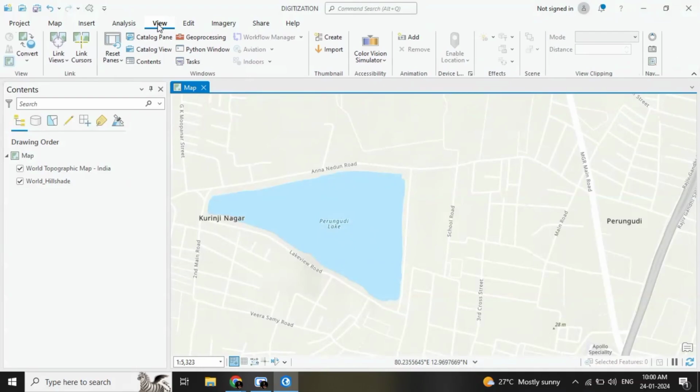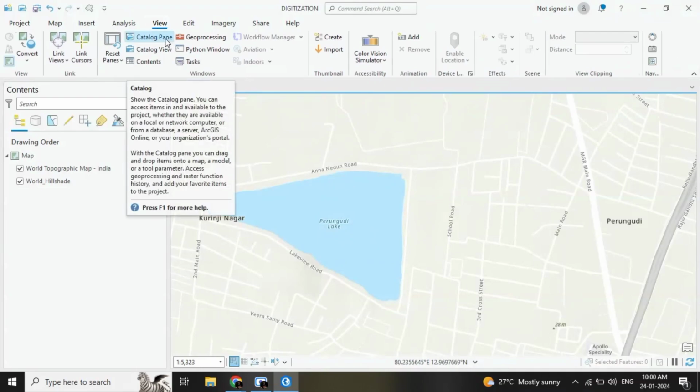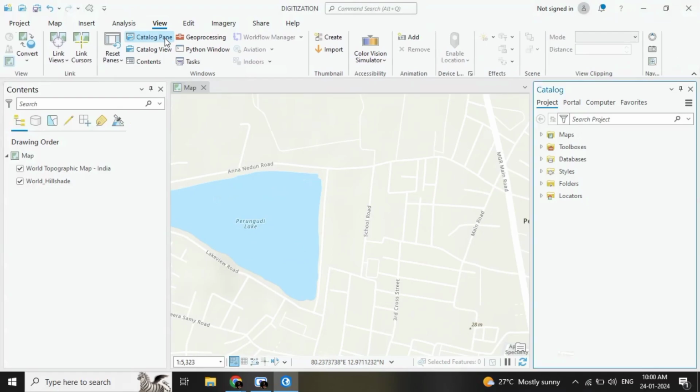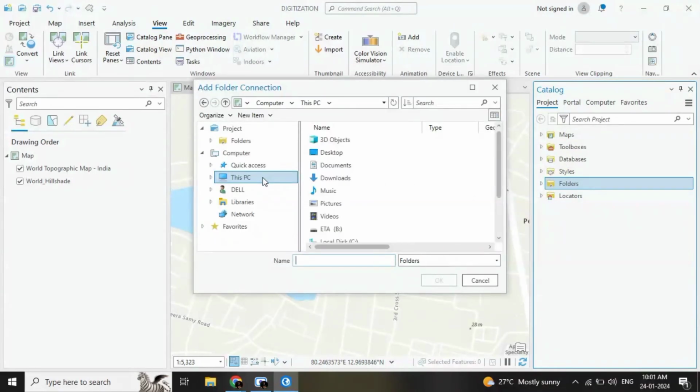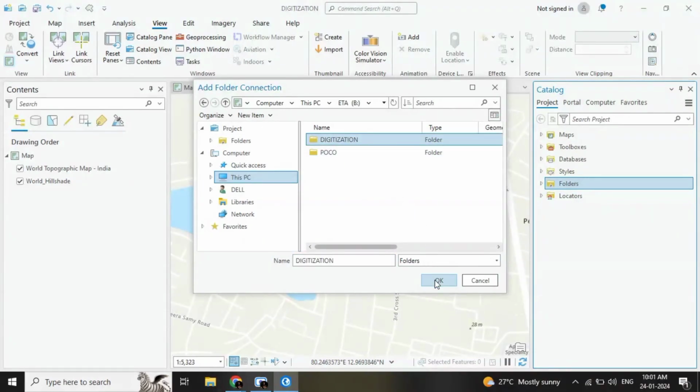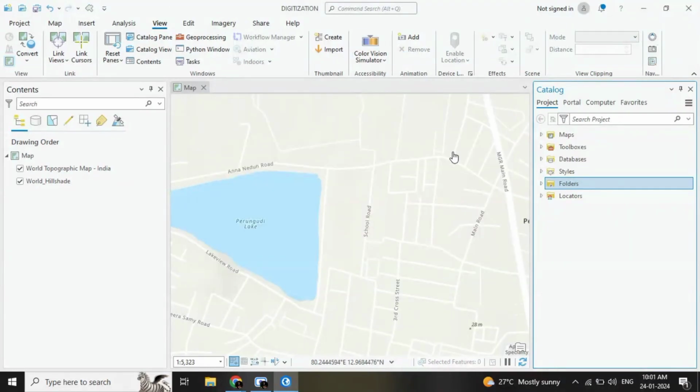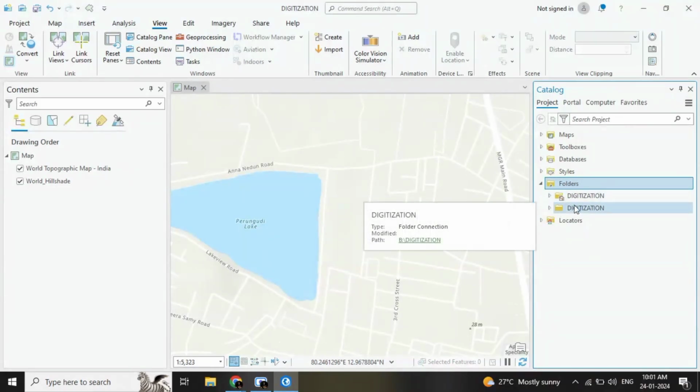For digitizing this, go to View in the menu toolbar and select the Catalog pane. This Catalog pane will help you to identify the folders in your system. Select the Folders option. Right click on the folders and add the folder connection. By doing this, you can quickly access the folder in your system. I will select the newly created folder and click OK. Now if you double click on this folder, you can find that folder available on your screen.